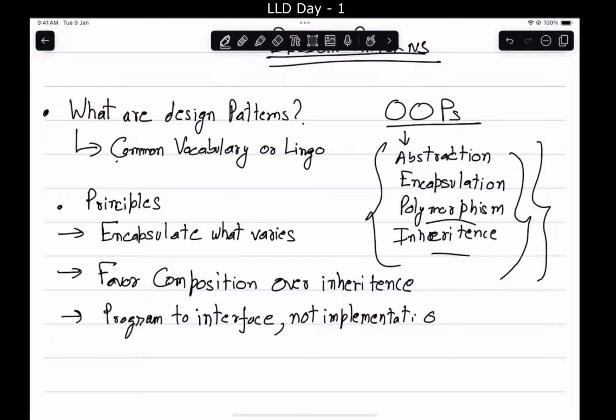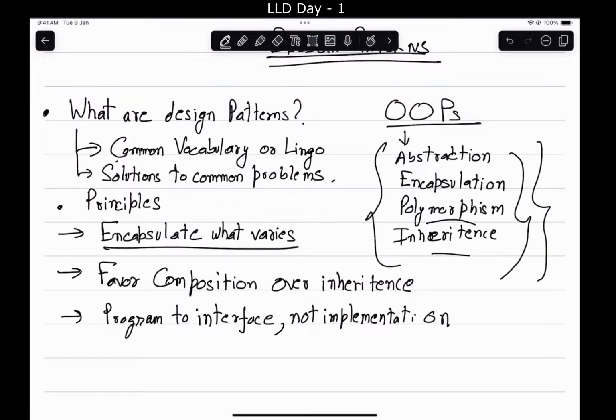Okay, we will go over them one by one. So first principle is encapsulate what varies. Let's understand what problem this one is solving, right?